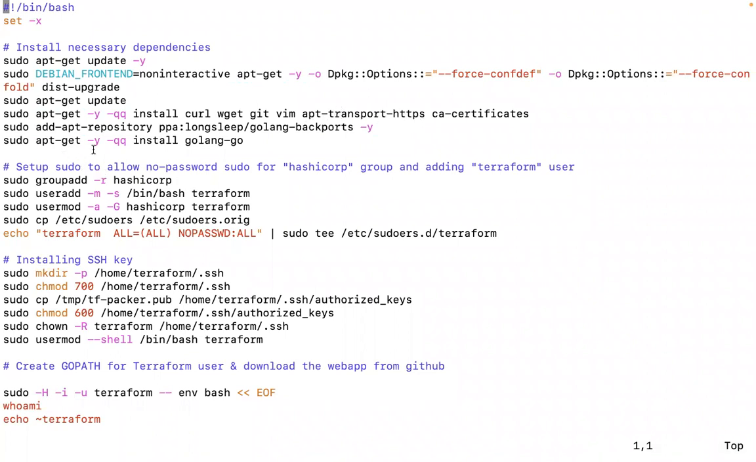And I need Golang installed in it because I'm going to build a Golang project, and I need a user group called HashiCorp, and I need to add a Terraform user with bin bash, and I need to modify the Terraform user permissions to add HashiCorp, and I need to set the Terraform user root privileges. Whenever you run scripts as the Terraform user, you don't have to provide a password.